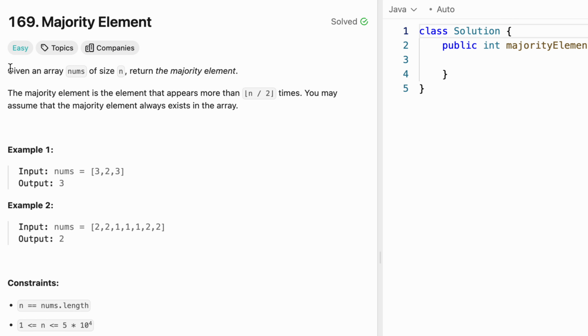So what is floor of n by 2? If we divide n by 2, that number is going to have some integral value and some floating point value, whatever comes after the decimal. The problem is saying that you need to discard the floating point value and just consider the integral value. That is floor of n by 2.